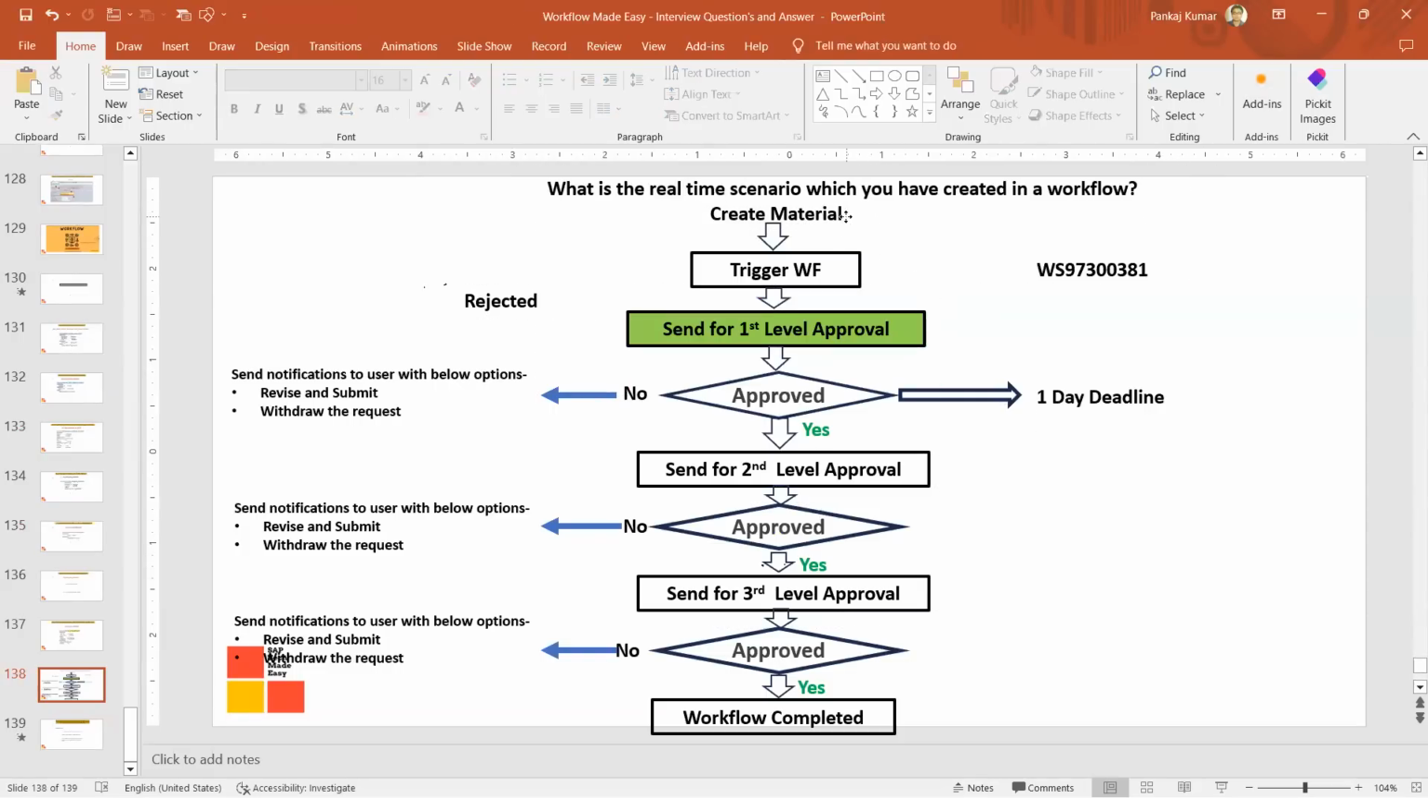So the scenario was you have to create a material, and the material should go for the approval. Okay, so it will trigger for the first level approval. This approver, the first level approval, should be maintained in a custom table. So from there, with the help of a rule, it will find the first level approver, and the work item will go into the user's inbox. Once he approves, then it will go to the second level approval.